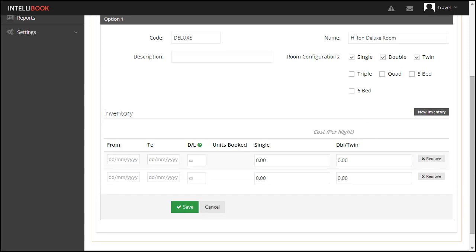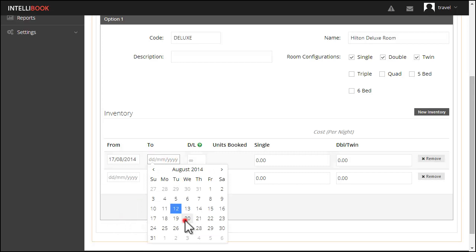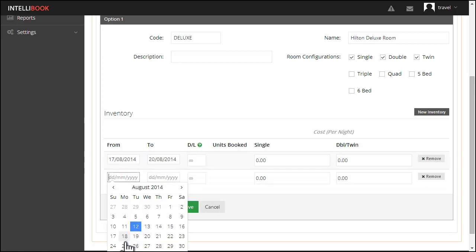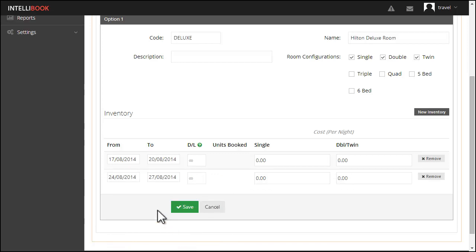And now it's a case of selecting the dates for each period. I'm going to select from the 17th through to the 20th, and then from the 24th through to the 27th. Since I only have a discrete amount of units available, I'll use the daily limit field to restrict the inventory to 15 units over the first date range and 10 over the second.